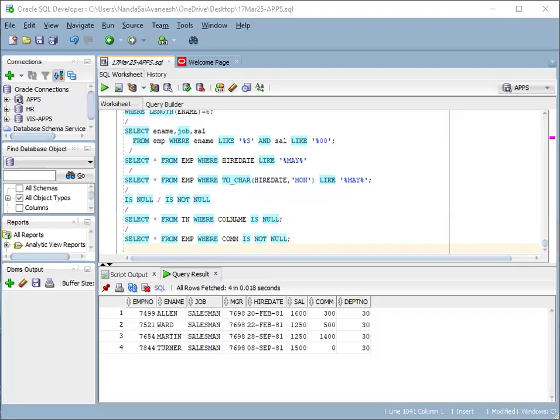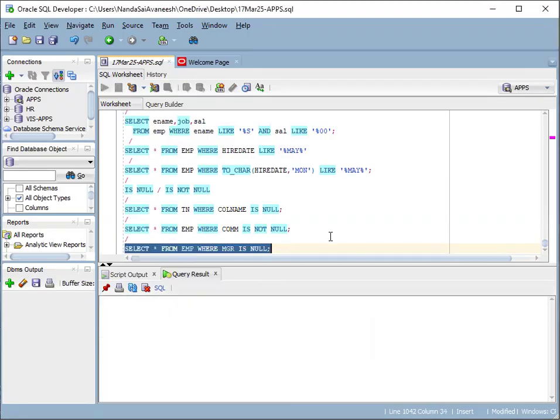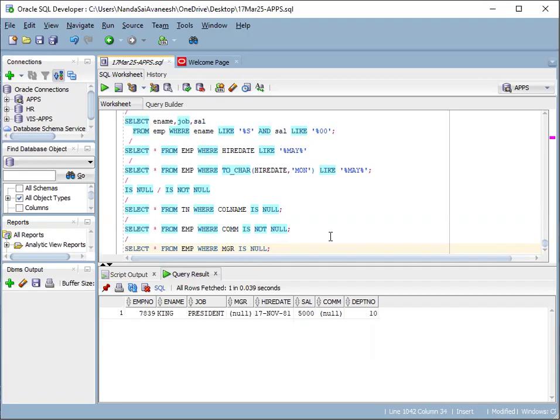Suppose here I want to check the manager column. In the manager column, only one record has a null value. SELECT * FROM EMP WHERE manager IS NOT NULL. And SELECT * FROM EMP WHERE manager IS NULL, then only one record is returned. Manager IS NOT NULL means all the 13 records it will fetch.